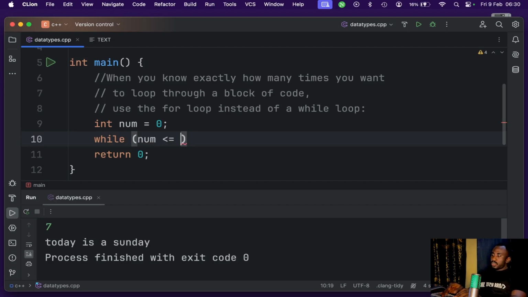I want to loop from 0 to 5. Let me just switch this to 5. I want this to loop from 0 to 5. I'll start from 1 instead. So I want this to loop from 1 to 5.